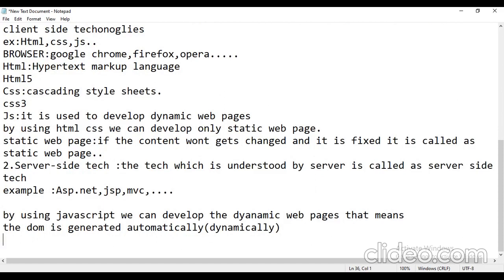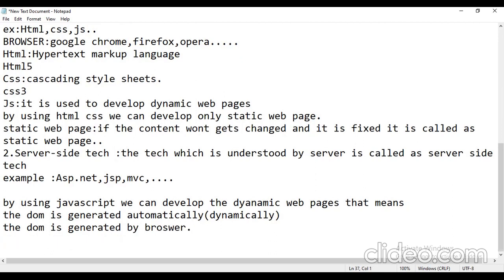Now my point here is, sir, how is this DOM generated? When we run the application, automatically the DOM is generated by the browser itself. So the browser will generate the DOM. For every HTML element, a DOM object is created.